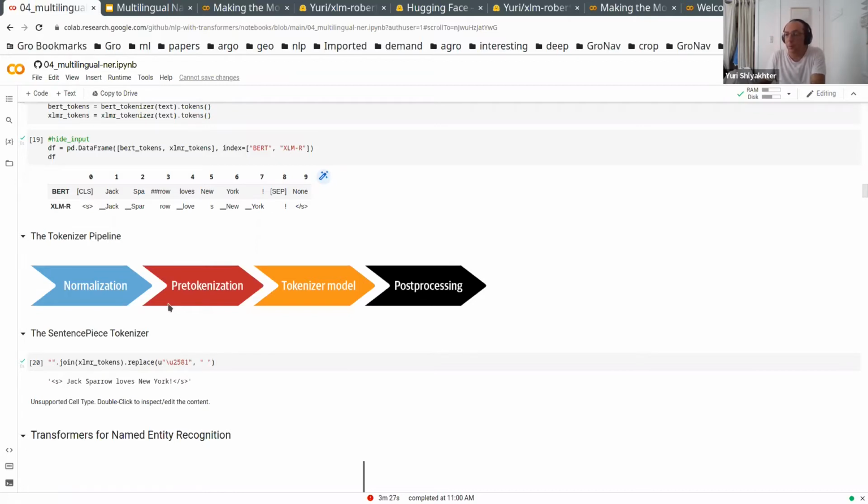Pre-tokenization does a pre-split, so you can let your tokenizer do the split, or you can pre-split your text. Then you can use a specific tokenizer model, of which there are a lot, and we'll be using SentencePiece. Post-processing is mostly for adding special tokens.